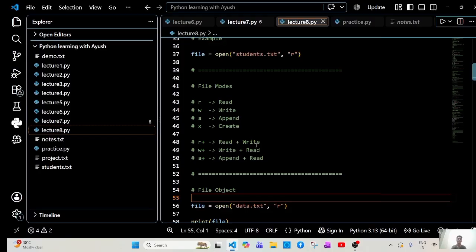And second is write and read mode. The purpose of write and read mode is to allow writing and reading. If the file exists, its content is erased. If it doesn't exist, Python creates it. Okay. And next is append and read mode. Its purpose is to allow appending new data and reading the file. So existing content remains safe.